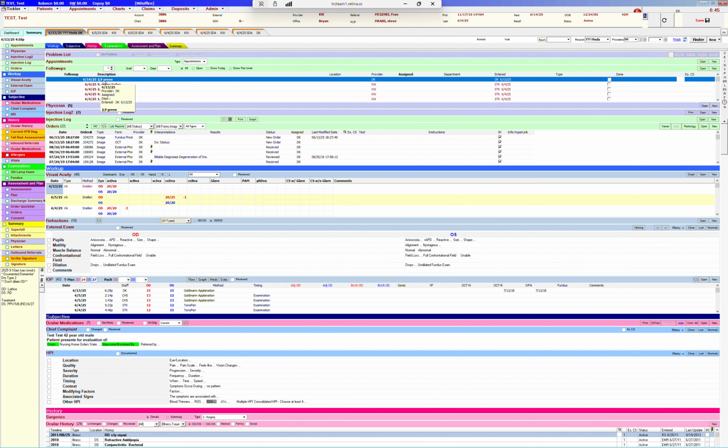So 29 green is a code for what type of testing we want to order. There'll be keys for this code in every room, but you'll memorize it rather quickly. Green says that it's both eyes. 2 is a large OCT scan, and 9 is fundus photography.